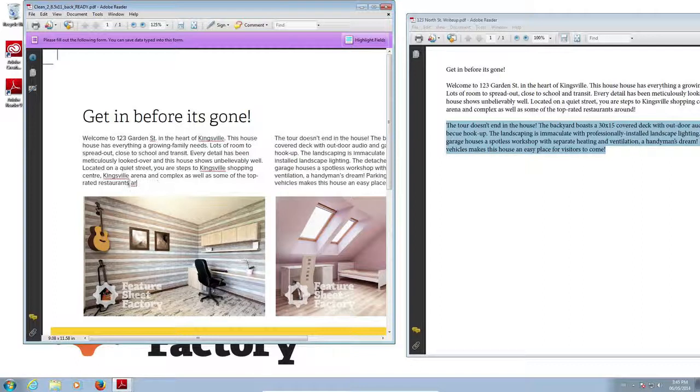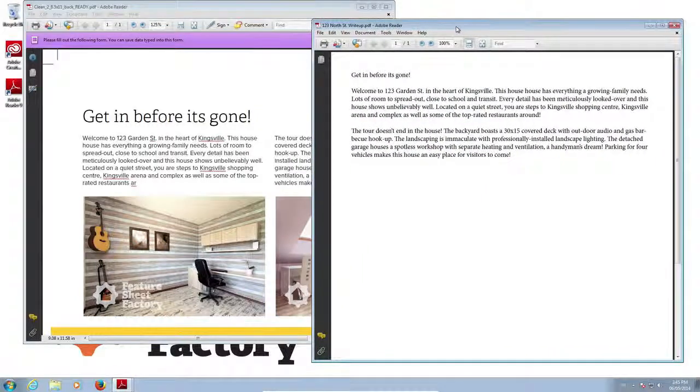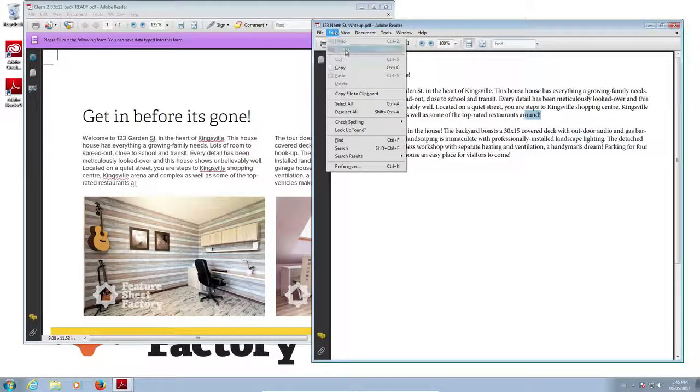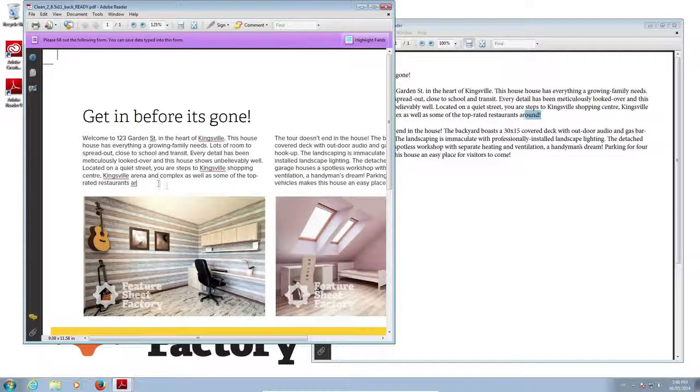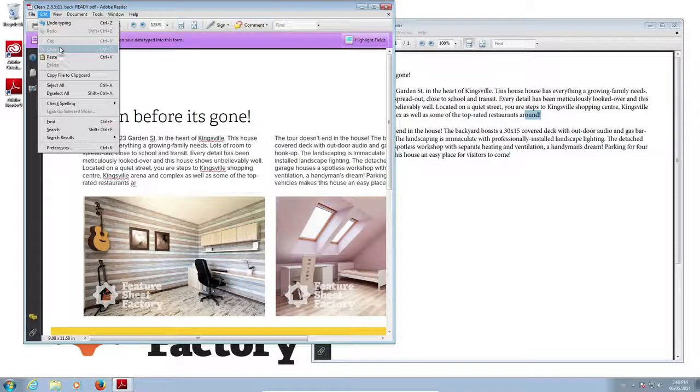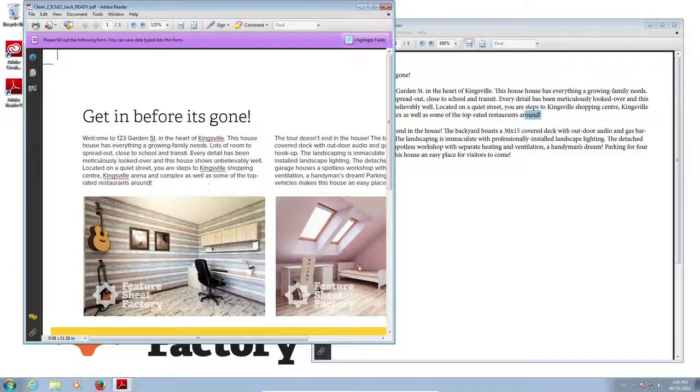If you come across a word that's cut in half or missing parts of it, simply go back to your original document, find where it got cut off. So we have top rated restaurants, that's right here, so it didn't cut off too much. So I'm going to copy the stuff that was missing, copy, and then edit and paste, and that's ready to go.